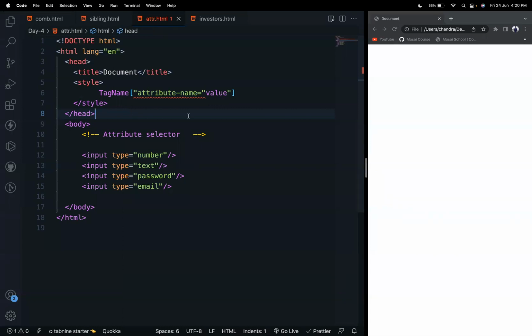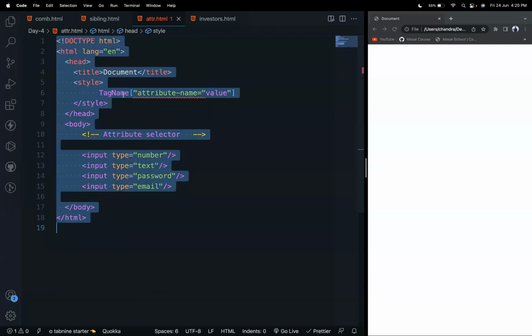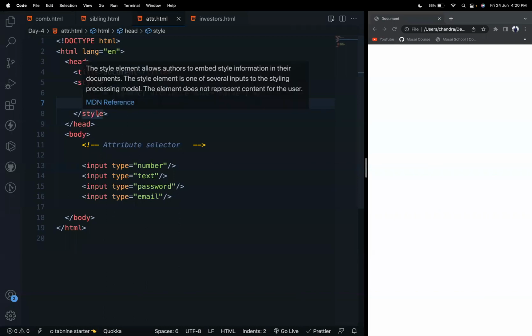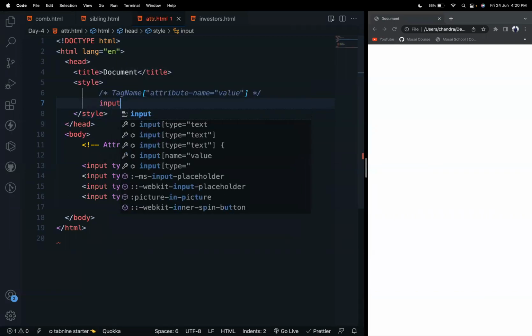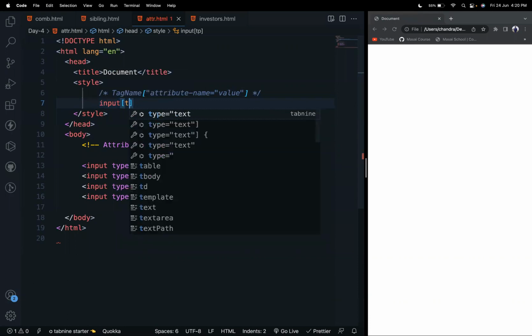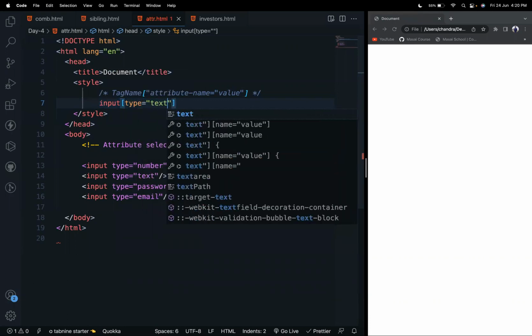So this is the general syntax. You should write the tag name, and inside square braces you should write a key-value pair. The key is the attribute name and the value is the value of the attribute. So what tag name do I want to use here? Input. I want to select input with type equal to text.